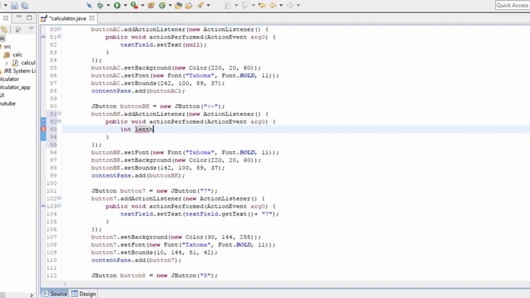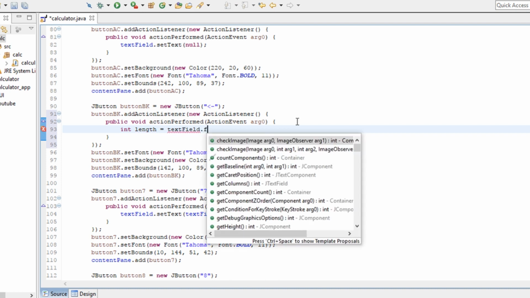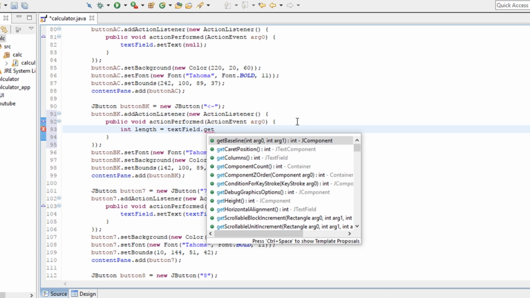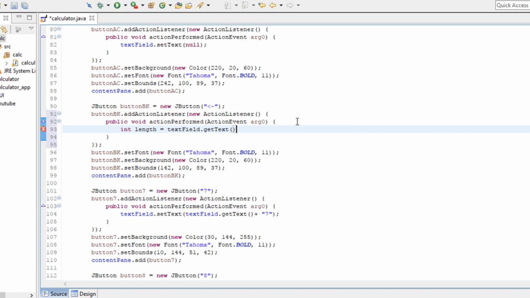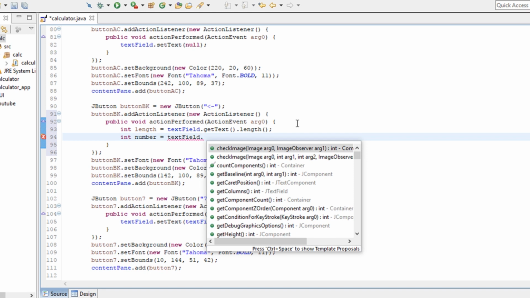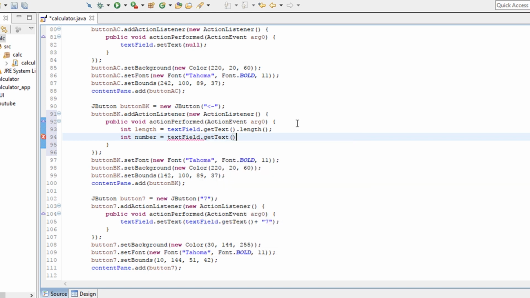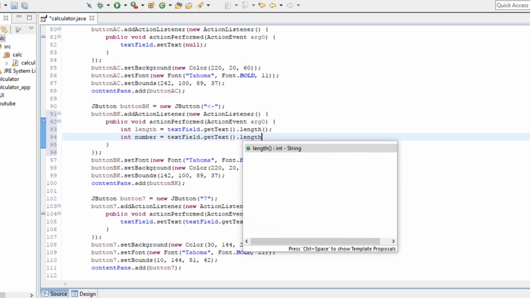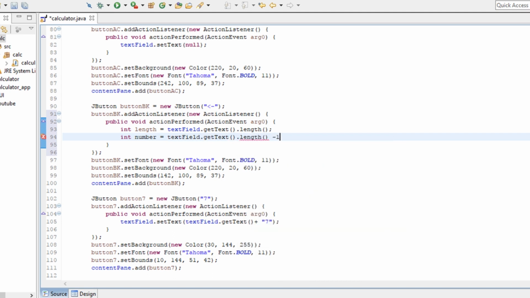Just at length, let's give a variable that is length equal to the text from the text field, and let's give another number equal to the text field dot get text dot length, and just give -1 and a semicolon.